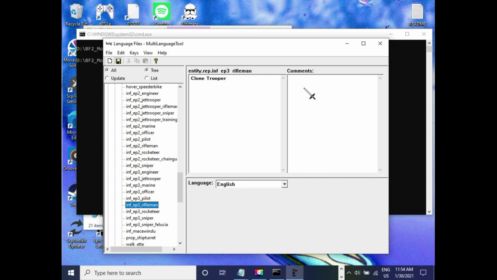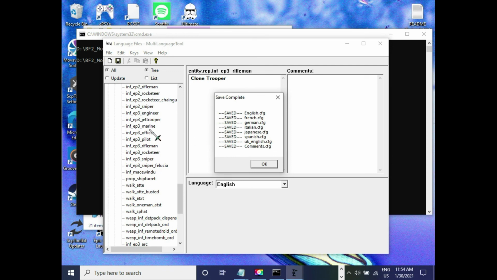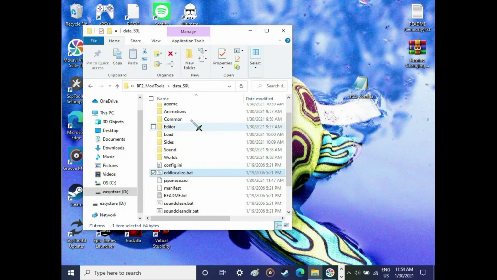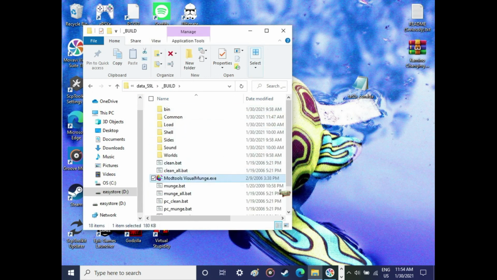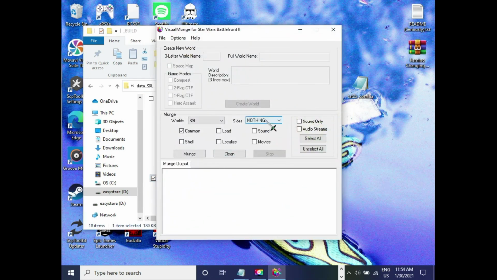Because it has to save it to every language, that's why it takes time. Once it's done, this will pop up. Saves all the languages. Click OK. Close this. Build, munch. You don't have to do this, I'm going to do it anyway. But just make sure you munch the common. That's the only thing you really have to do.